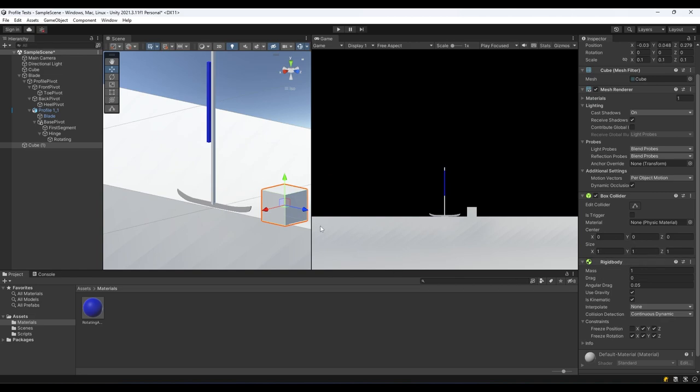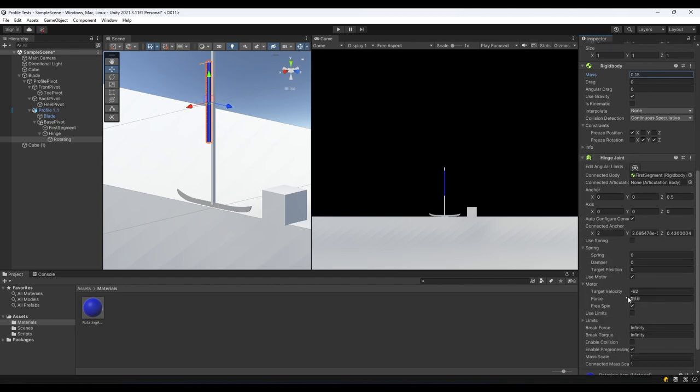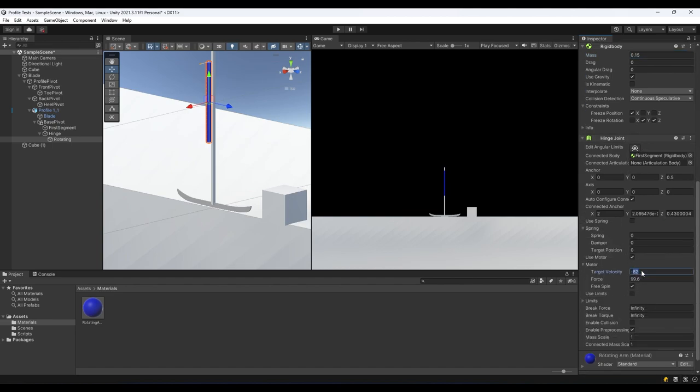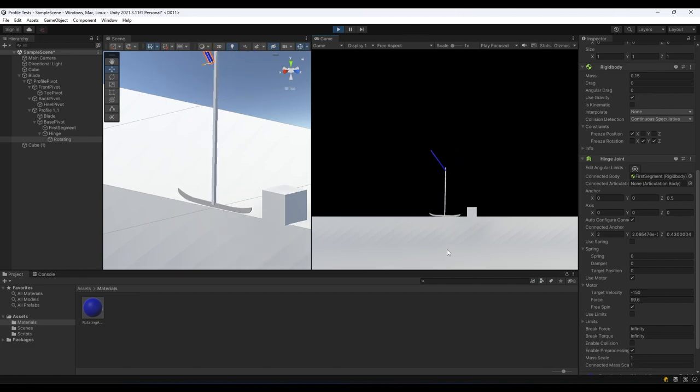So let's do this. Let's make that rotation quite a bit. So let's take the weight down of that rotating arm, and then let's take the rotation velocity quite a bit higher. Let's see how it deals with that, or what the effect is. So it should be faster.